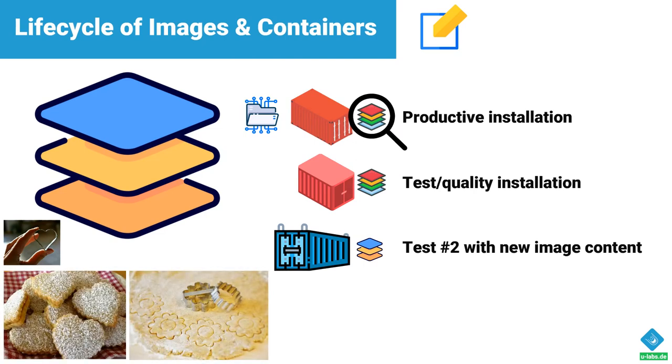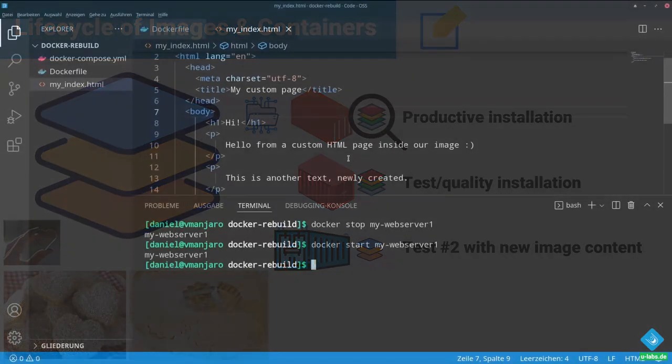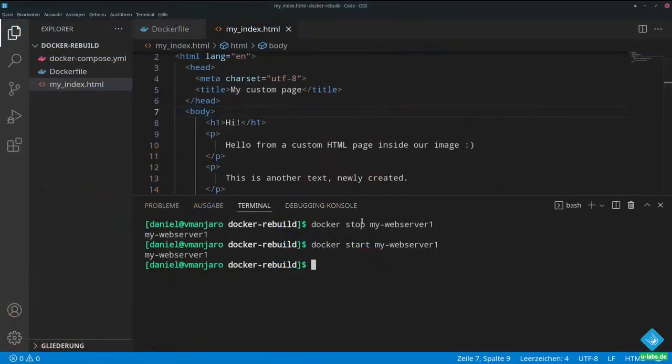You need to eat all of them to have only cookies with the new design, but you cannot apply this to the old ones. For my example, this means stopping and starting will not change anything because the same image is used. We just restart the container with the old image. We need to stop the container first and then remove it. This would destroy the container.